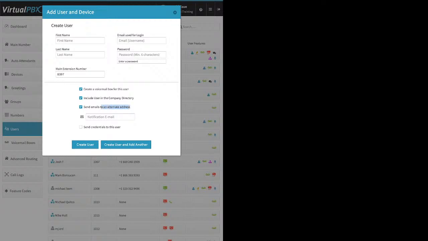Now, by default, any emails that the system would send to the user would go to the email address used for login, right? So password resets, voicemail notifications, right? If for some reason you as an admin or the user do not want those emails to go to the email that they used to log in with, but rather, let's say, their personal email, that's when you would use send to an alternate address and then enter that different email address here.